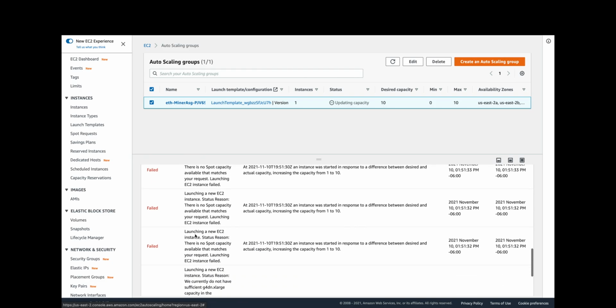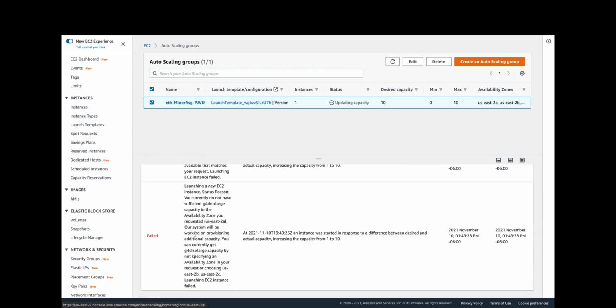But it's failing all over the place because there are a lot of people doing it. So here's a particular error. They don't have sufficient g4dn.xlarge in US East 2A. So they're saying choose a different AZ. But that's what that looks like.